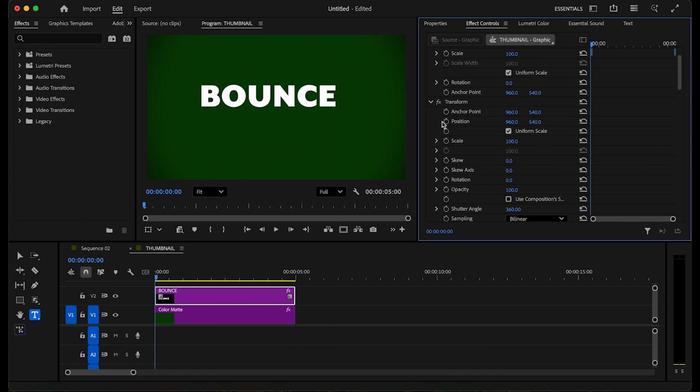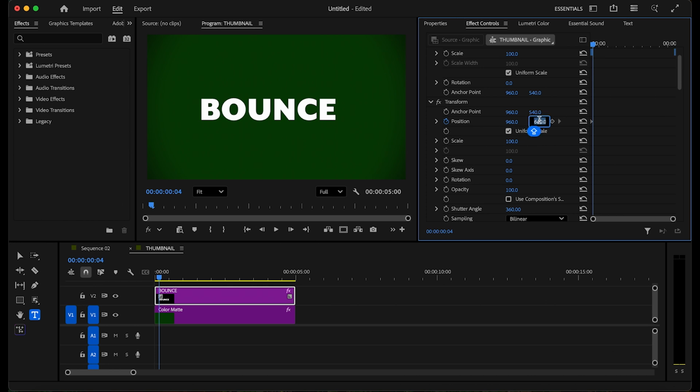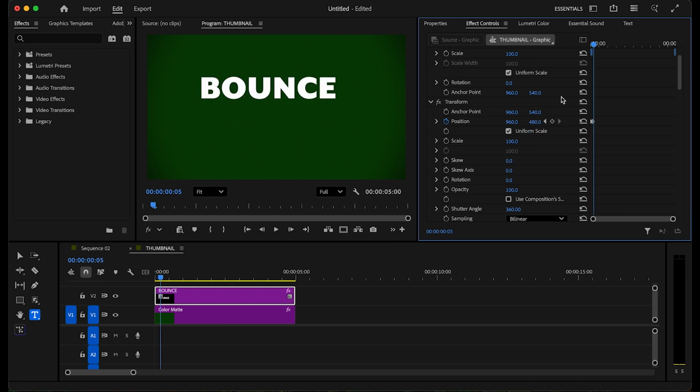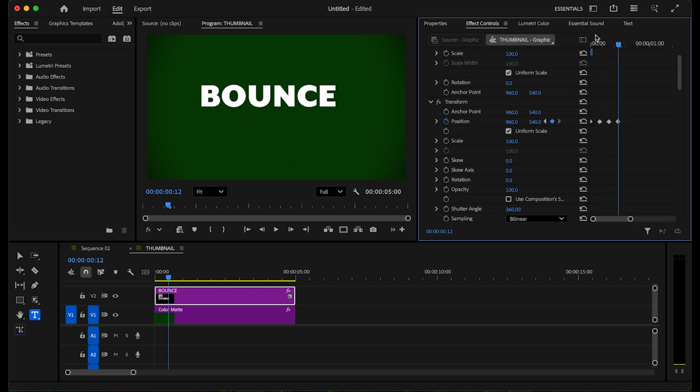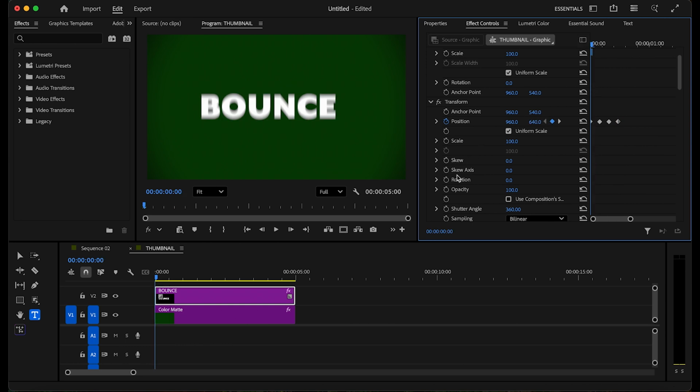Now let's add the bounce motion. At the start of the timeline, add a position keyframe and set the value to 640. Move 4 frames forward and set the value to 480. Again move 4 frames forward and set the value to 580. Move 4 frames forward again and reset the value to 540. You will see multiple keyframes creating the bounce effect.